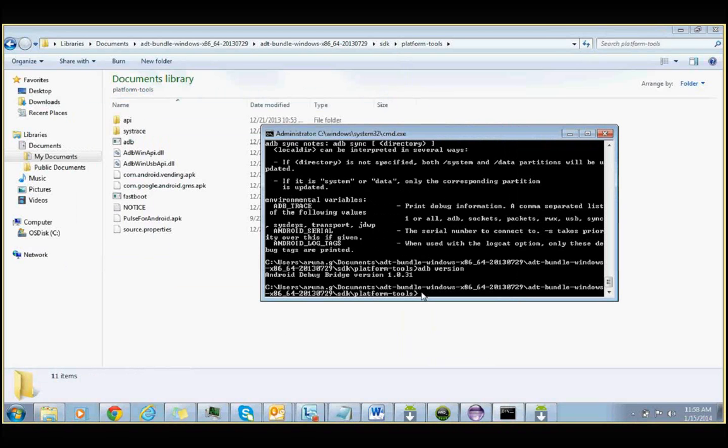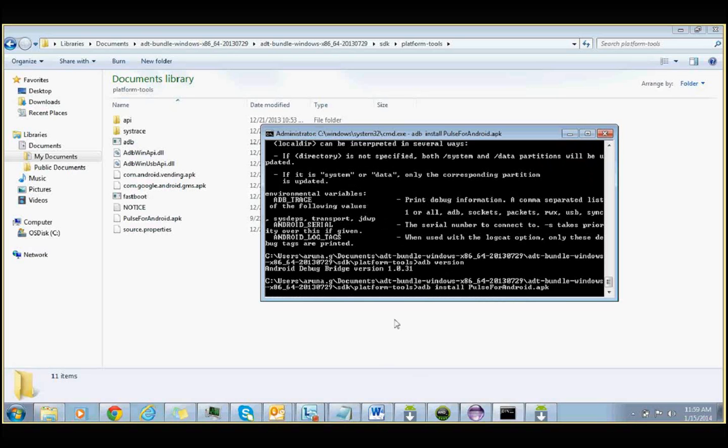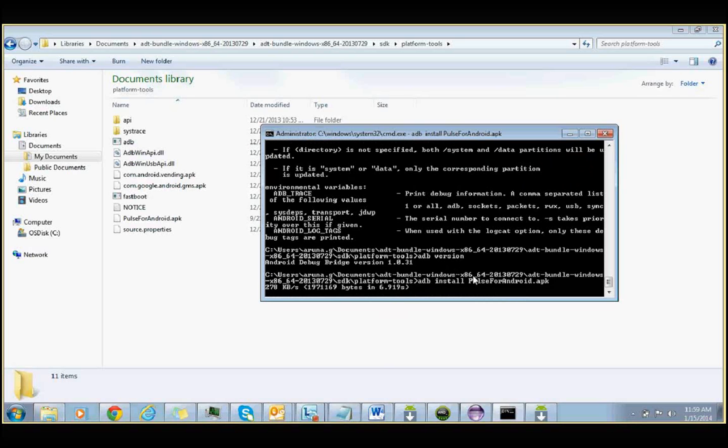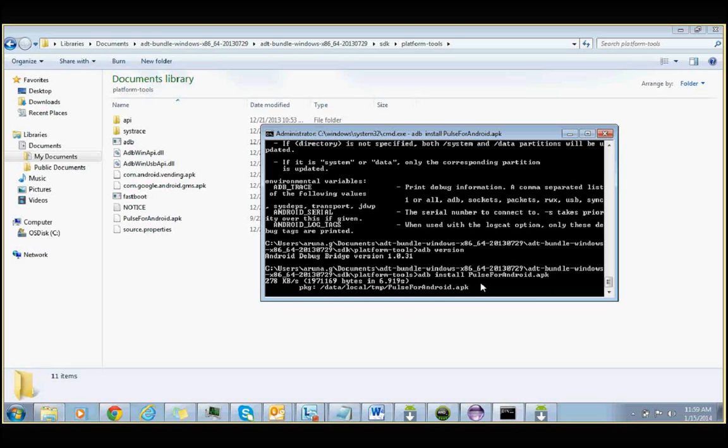I type adb install and the name of the APK file. Inside this platform tools, which has given the path, I have an APK file known as Pulse for Android, which I'm trying to install onto my emulator. Once the installation is done completely, it will show a success message for us.